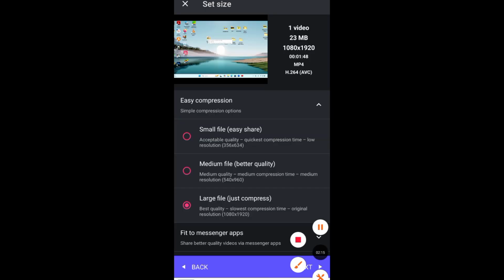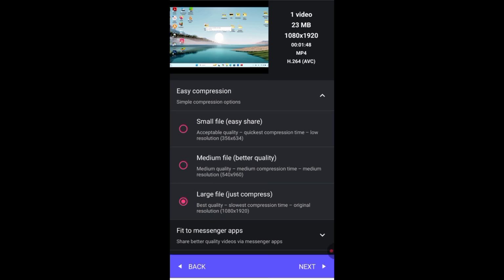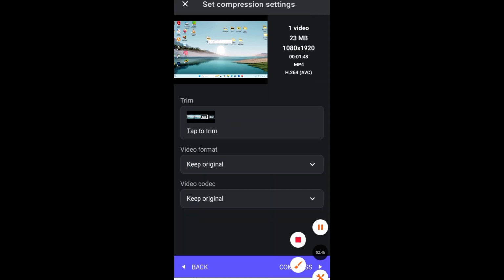Here, I will need to choose between small file, medium file, and large files. I will choose large, this one. That's the best option. Click on large. Then you click on next. At the bottom right, your file is optimizing.